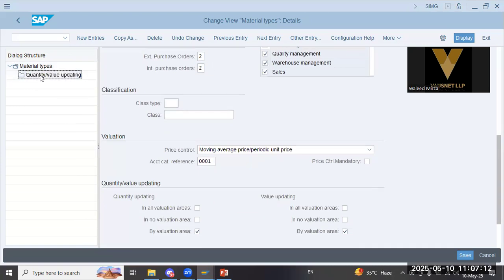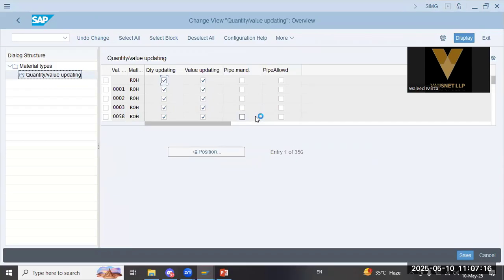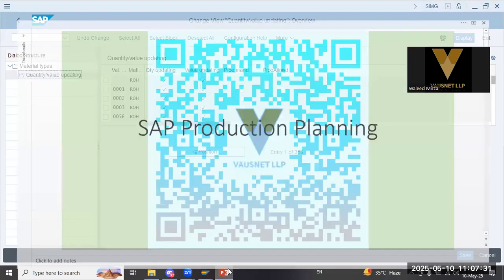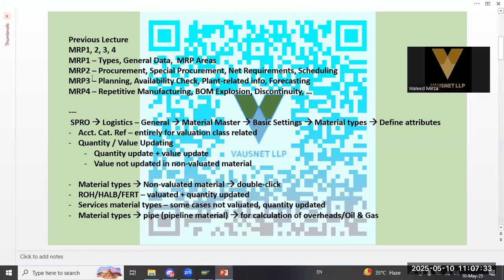Okay, and then we want to see whether these material types are evaluated with quantity and with value. Value is in monetary terms, and quantities, of course, in quantity, whether it is liters, kgs, and whatsoever.